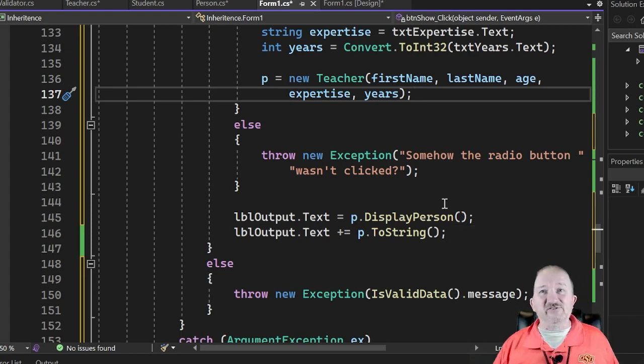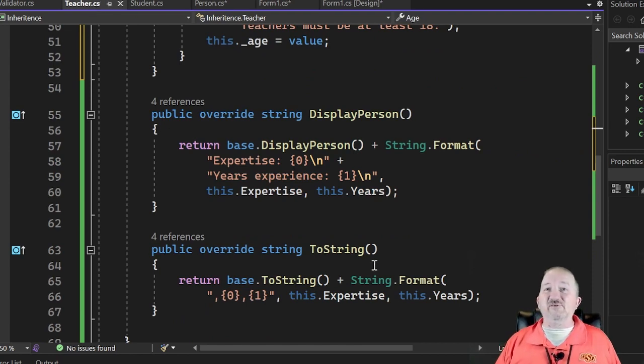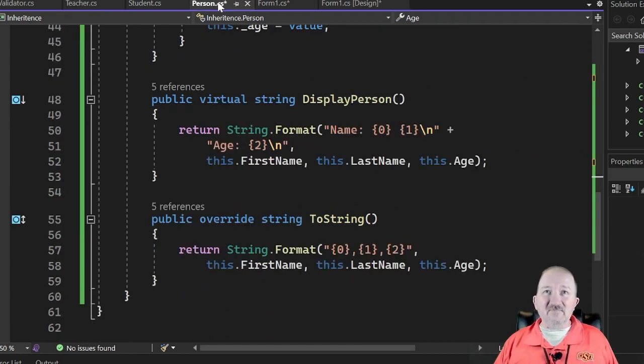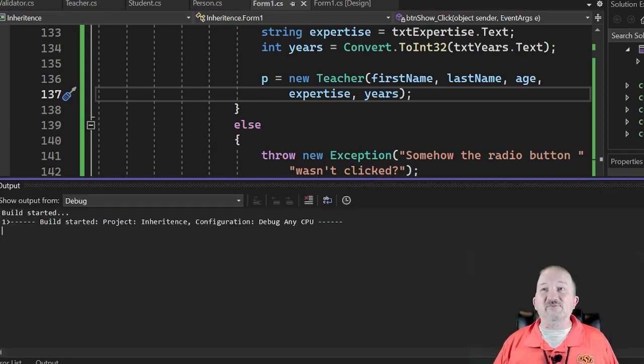And now whenever we want to change something, we can just go into the teacher class, let's just say, and we could change something about the teacher, and everything would be a lot easier for us to use. So let's go ahead and actually run this real quick, and let's just test and make sure that everything is working as it's supposed to be.